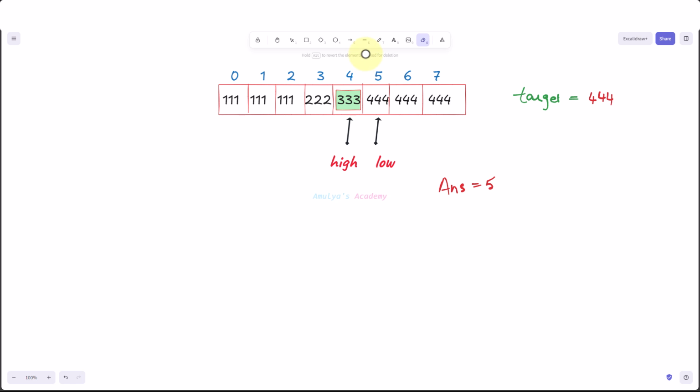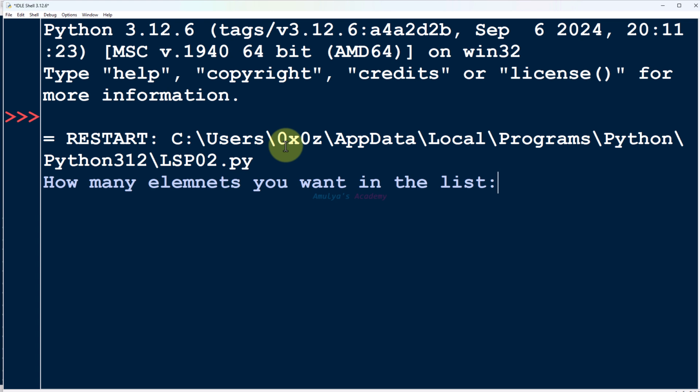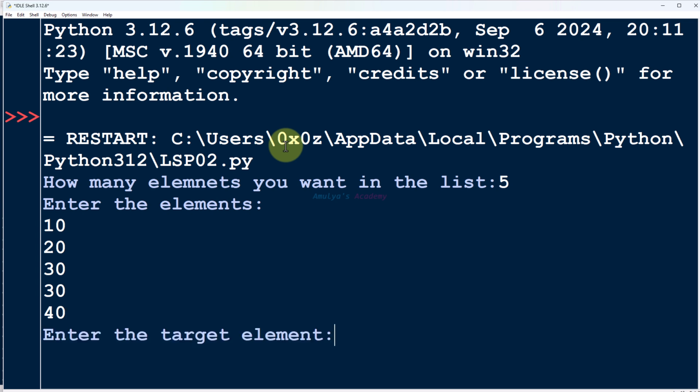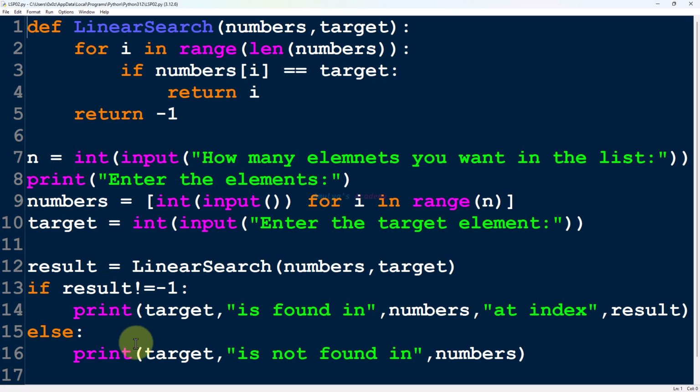Okay. So let's write the program. As I said, we can use the linear search algorithm to find the first occurrence of the target element. No need to make any changes to the linear search algorithm. Just use the linear search algorithm. How many elements? Let's take 5. And because the problem statement says that it is a sorted list of numbers with duplicate elements, I'll enter elements like this. Then I'll enter target element as 30. Then we'll get index 2. Because linear search algorithms search in sequential order, we'll get the first occurrence easily. So no need to modify the linear search algorithm.